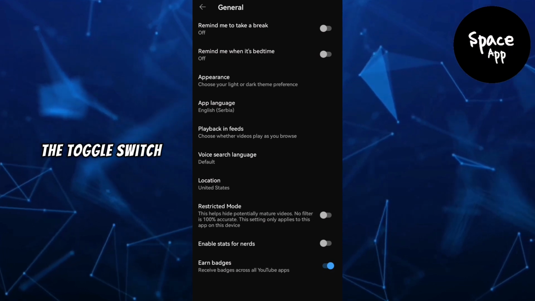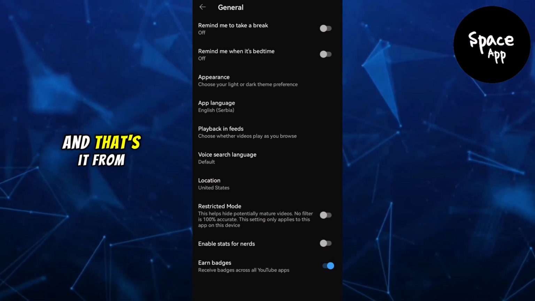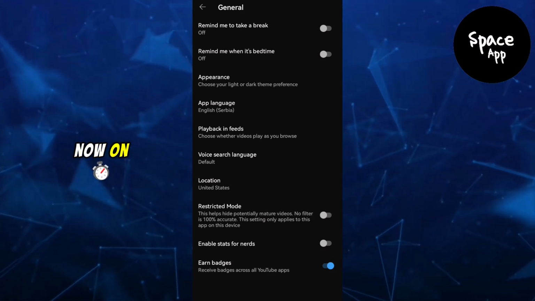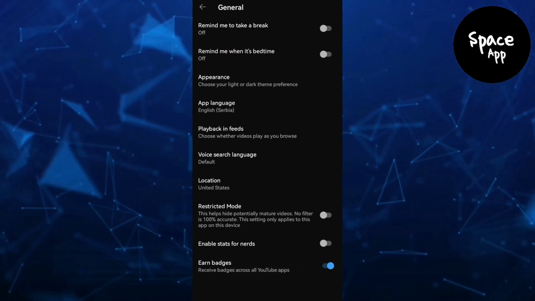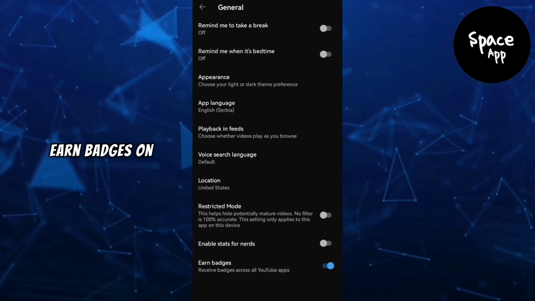Finally, tap on the toggle switch to turn it on. And that's it. From now on, you'll start earning badges automatically for different activities inside the app. You've successfully enabled Earn Badges on YouTube.